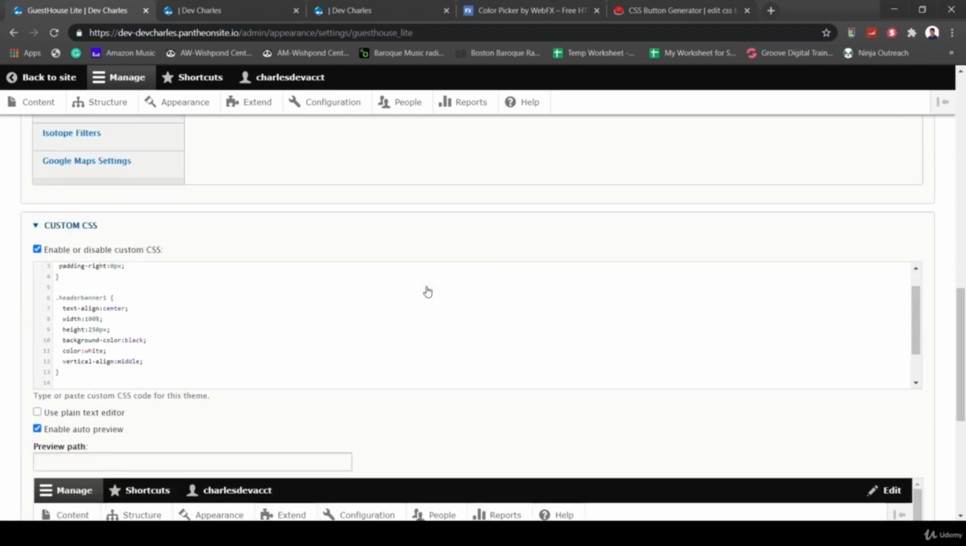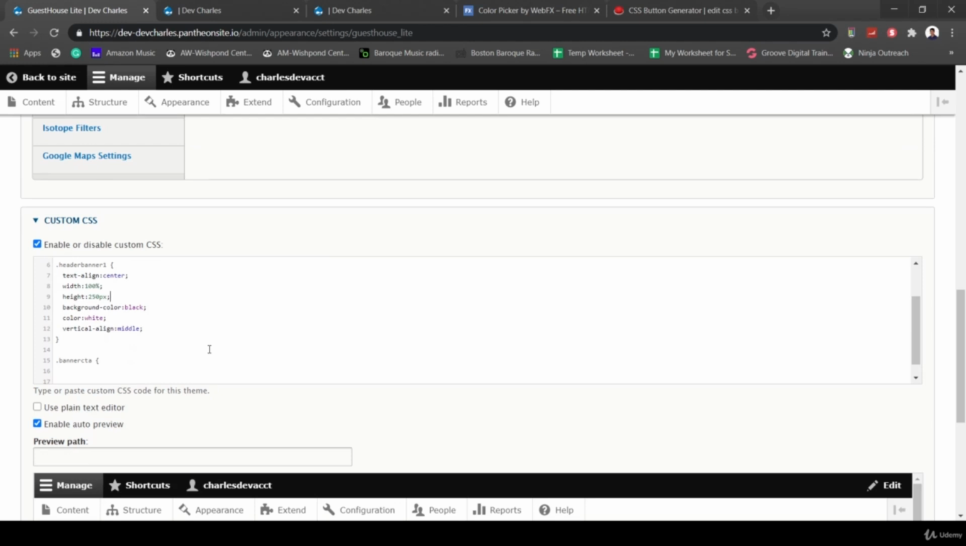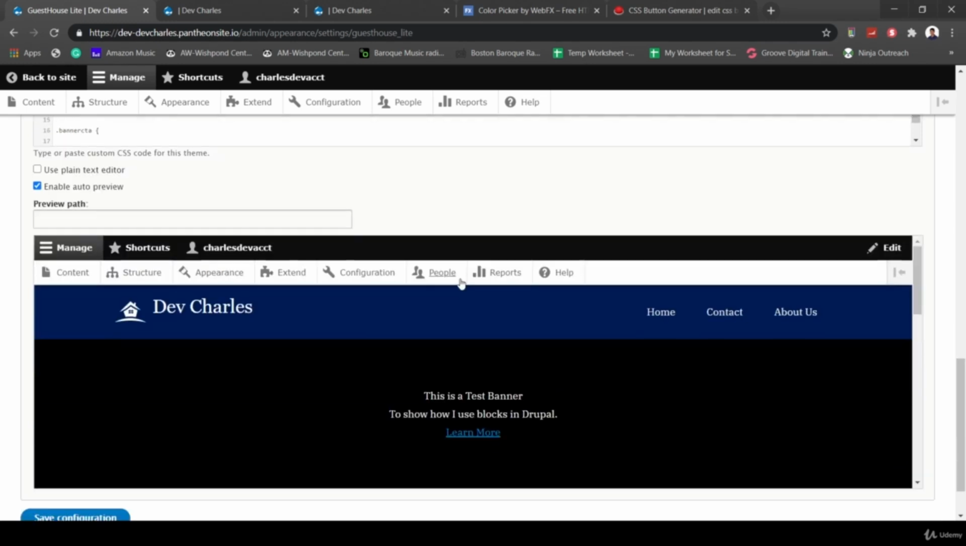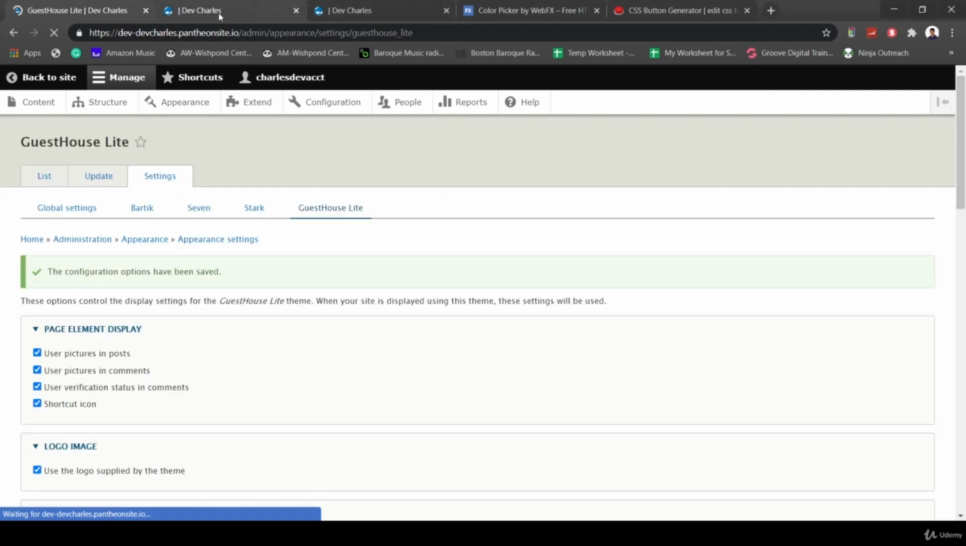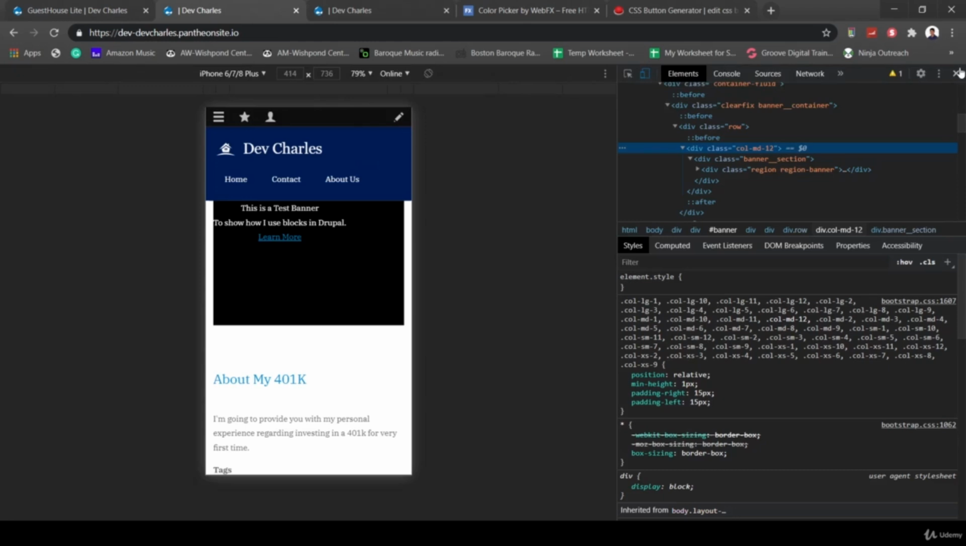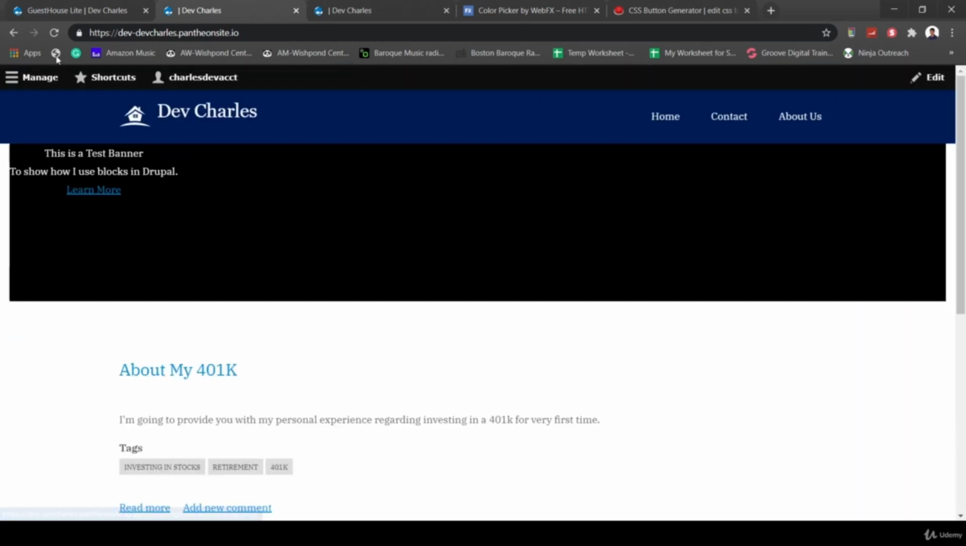Okay, let me look at my code again to see what I'm missing. Okay, I think I know what I'm missing. I forgot to set this display to table, and now it's centered. But now this white text here is just too small for what I want to do. So I'm going to go ahead and change that. I'll go into the website, close this out and then reload.